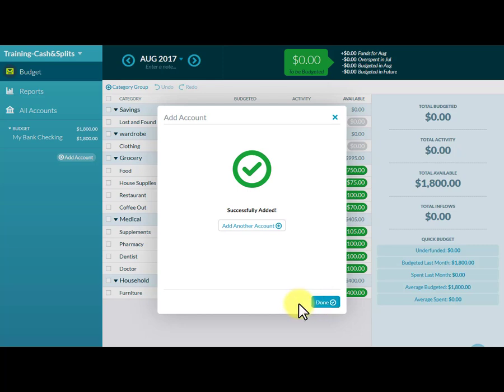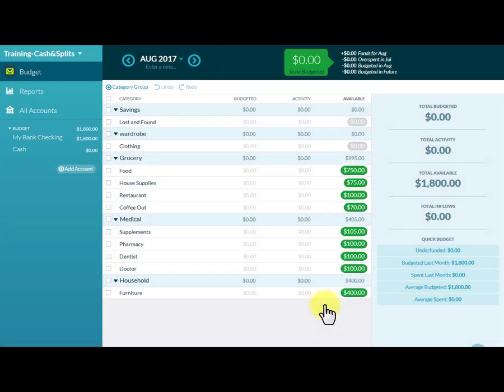So we're going to save this. It's successfully added and it's done. Now, you see that I'm in all accounts, that's highlighted, and it's showing you my cash account, and it's showing you my bank checking account, all right?